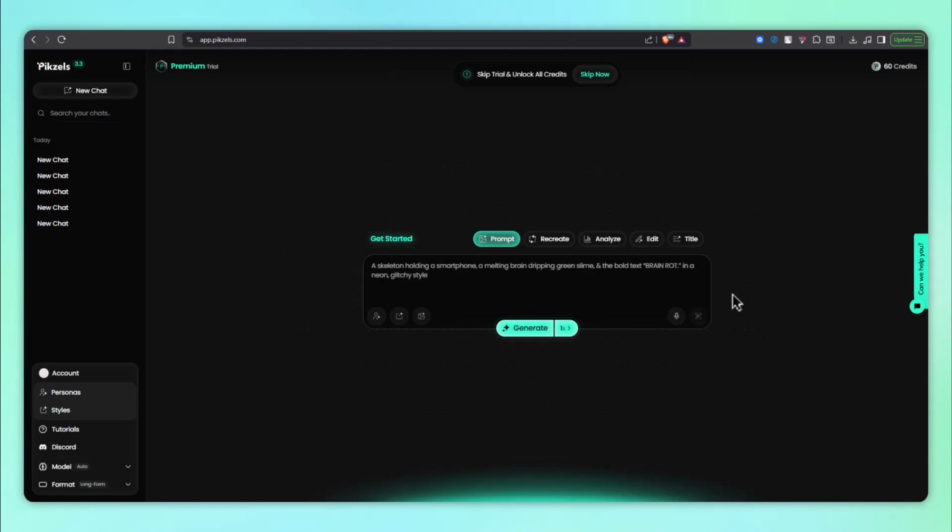Once you're in, you'll be taken to the dashboard where you can start creating thumbnails right away. On the left side, click New Chat. You'll see two options, Prompt and Recreate.